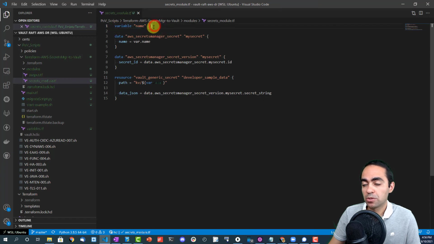So if we look at the module itself, this is what's happening inside the module. Name is the input variable, and we're using a data keyword here to pretty much grab the secret. Here's the var.name we're grabbing from here, that's passed into the module. And once we have that, then we can call on the ID to retrieve the actual secret. And we leave it here in the secret ID, as you can see.